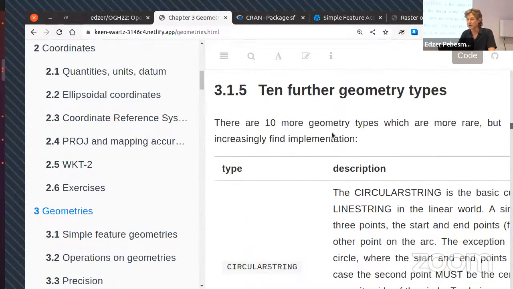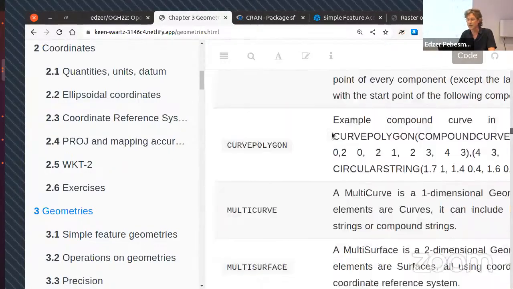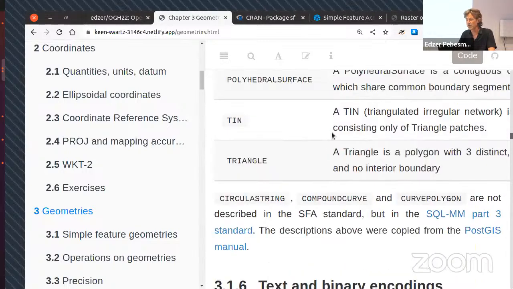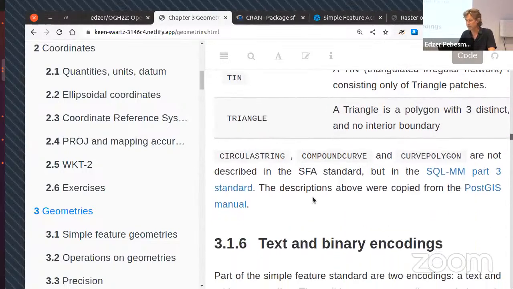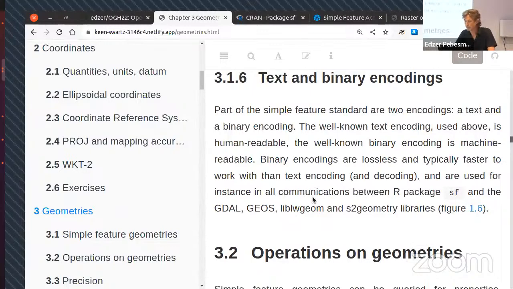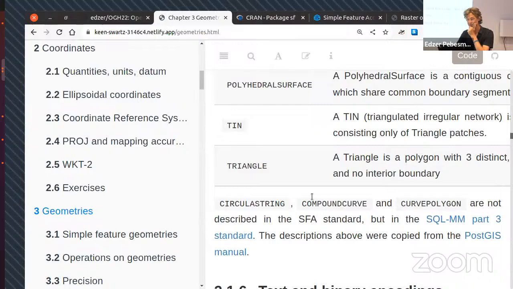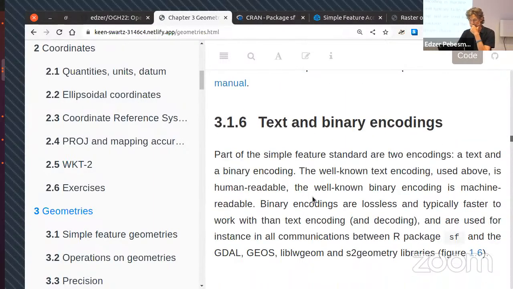There are 10 further geometry types that are hardly ever used. They are exotic, and you will not easily run into them. If you do, you will probably try to get rid of them as soon as possible. Or you do exotic things with triangles and meshes and so on.